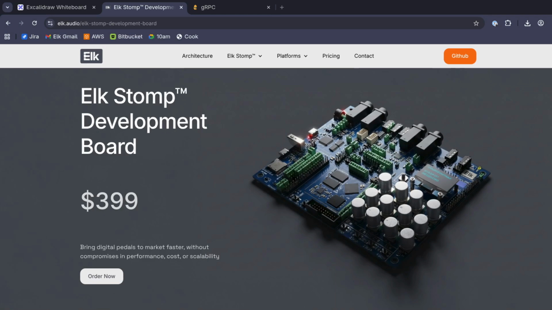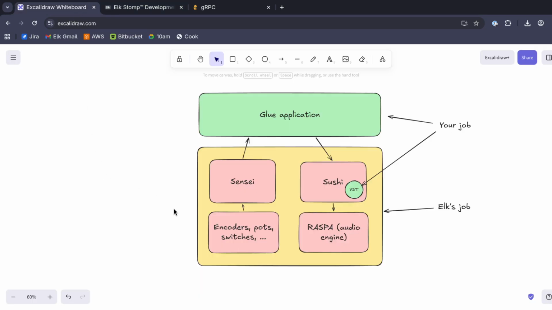Welcome to part 4 of our series on discovering Elk and the Stomp platform specifically. In this video we'll be focusing on Sensei and Glue, but to make sure that everyone knows what I'm talking about, let's quickly go over the block diagram for a typical application for Stomp, which looks like this.